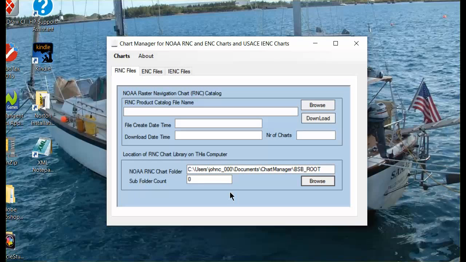So if your existing chart library's parent directory is something other than BSB or ENC_root, you're going to have to probably manually, using the Windows Explorer, copy your files into a directory such as this. So anyway, I've already established where I want my RNC chart library to go. So the next thing to do, I've got to get the NOAA RNC product catalog, and I do that by clicking the download button.